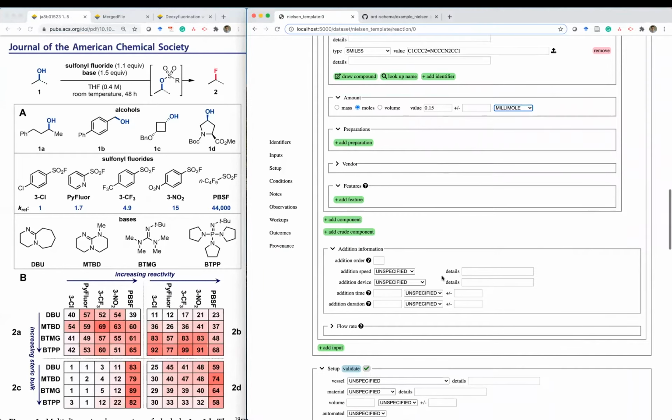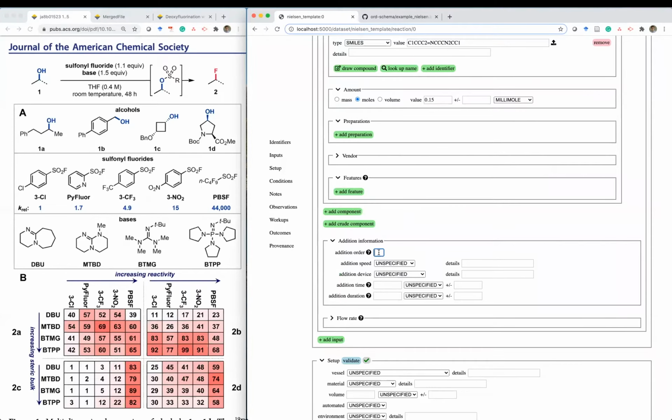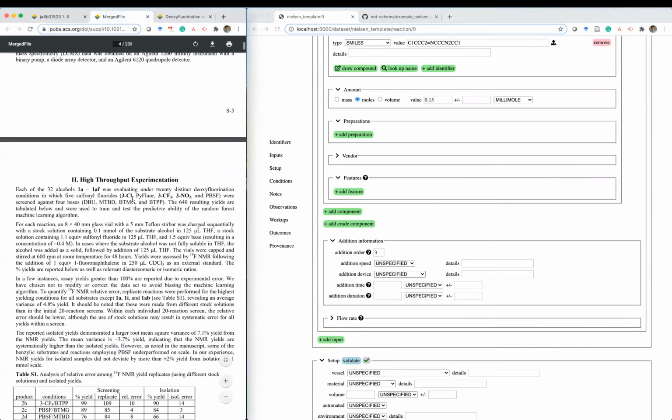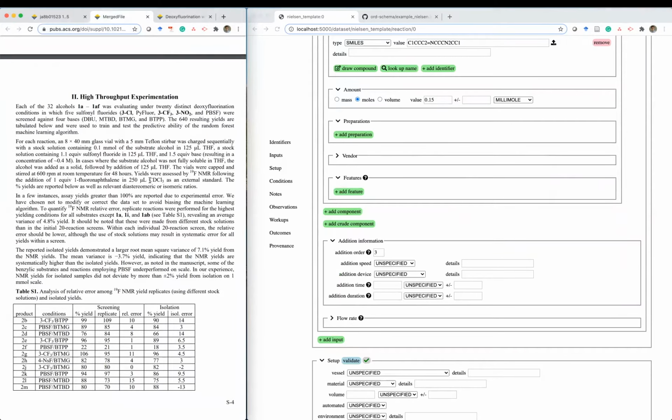Next up, we're going to specify the addition order again. So in this case, the base is added third. Again, if we go to the SI, which is where these details are actually contained, we'll see that these components were charged sequentially. In this case, the alcohol is first, the sulfonyl fluoride solution is next, and then finally the base.